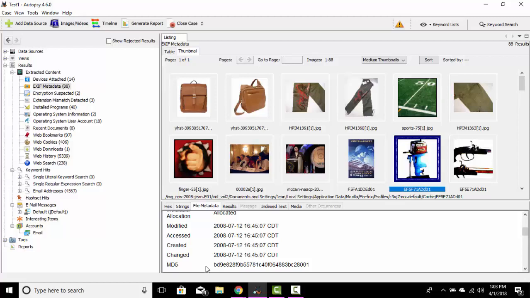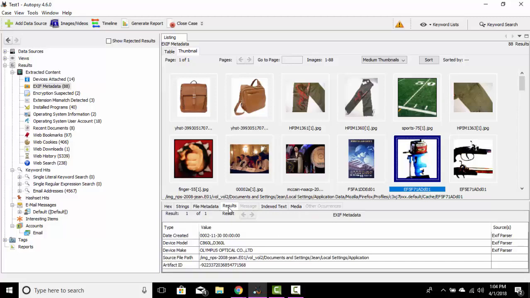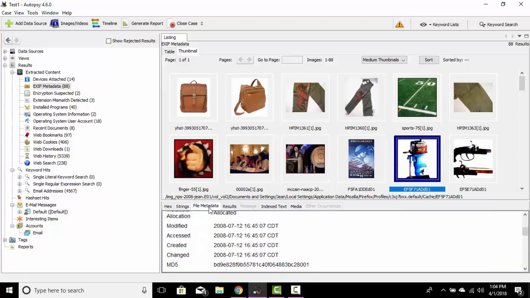Because a lot of times we can just see what's been created on the computer system. Well, that doesn't tell us the date that the photo was actually taken. So this can be very helpful, knowing the difference between the results, which is going to tell us the date it was taken from the camera, versus the file data, which is the date that it was created on the computer system.